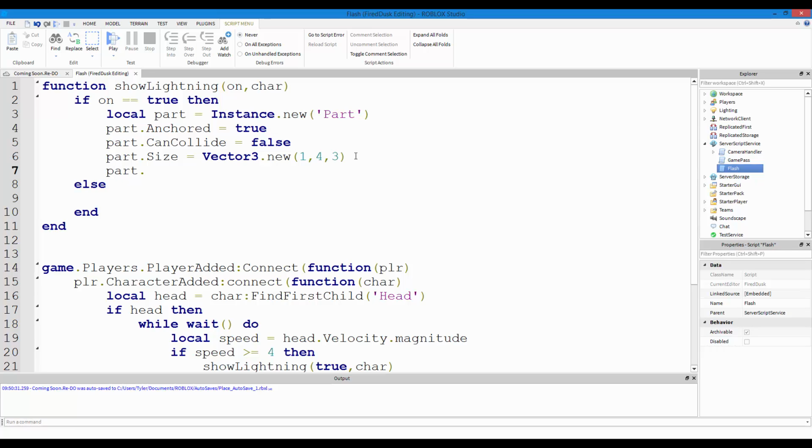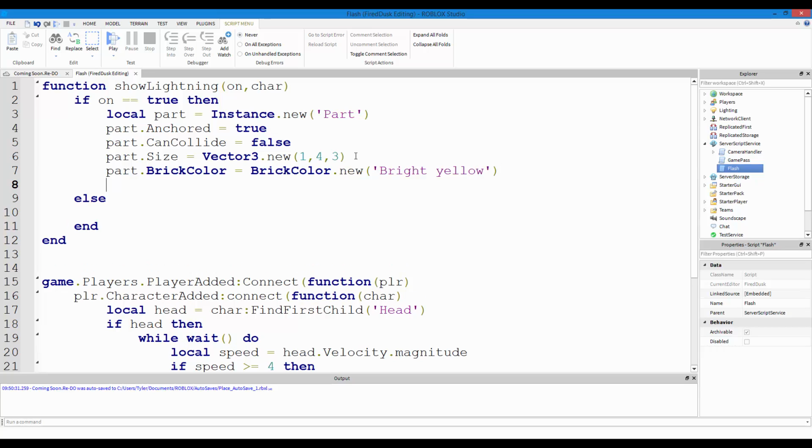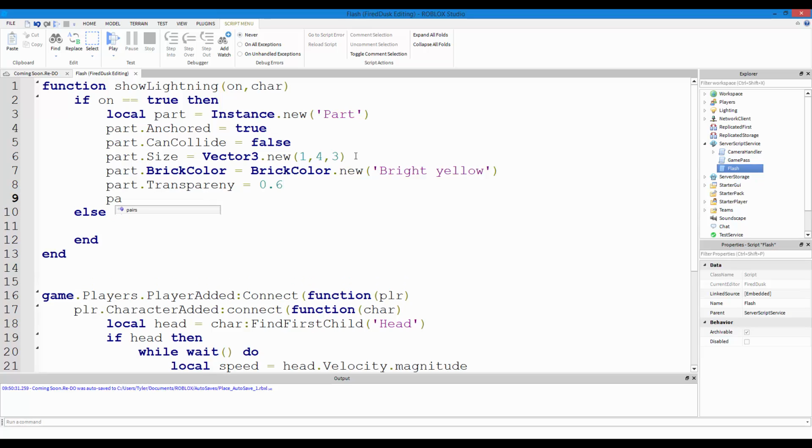So now we're going to do part.BrickColor equals BrickColor.new. Change this to bright yellow. Nope, lowercase y, yellow. Oh, missing that W. Alright. So now we're going to change the transparency equals, let's do 0.6.